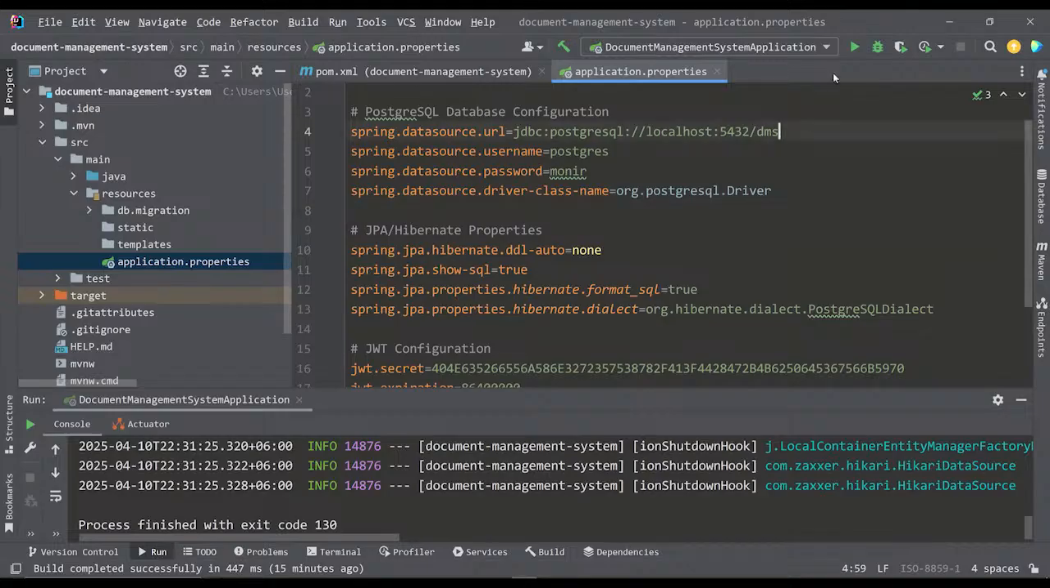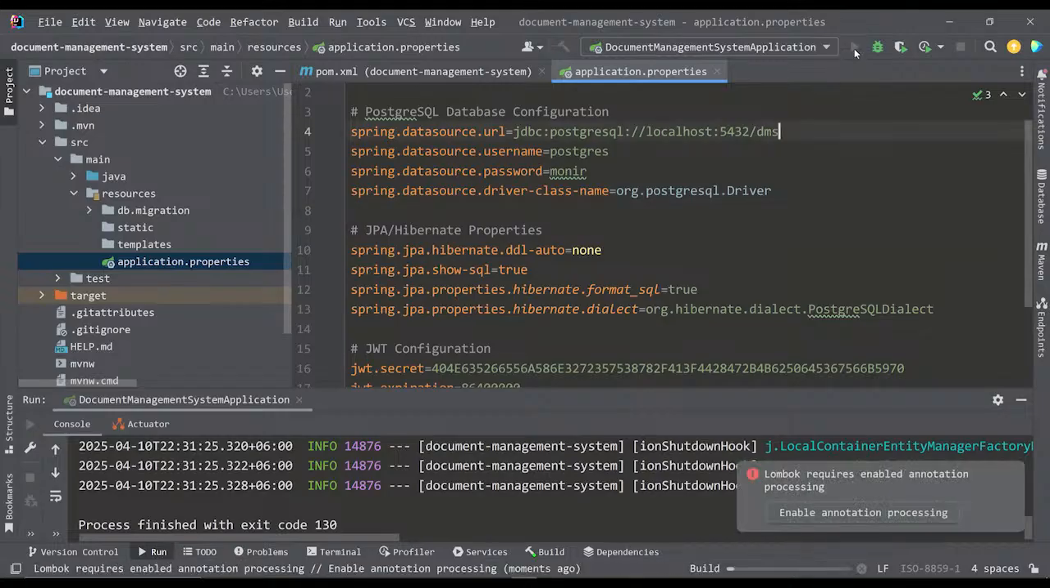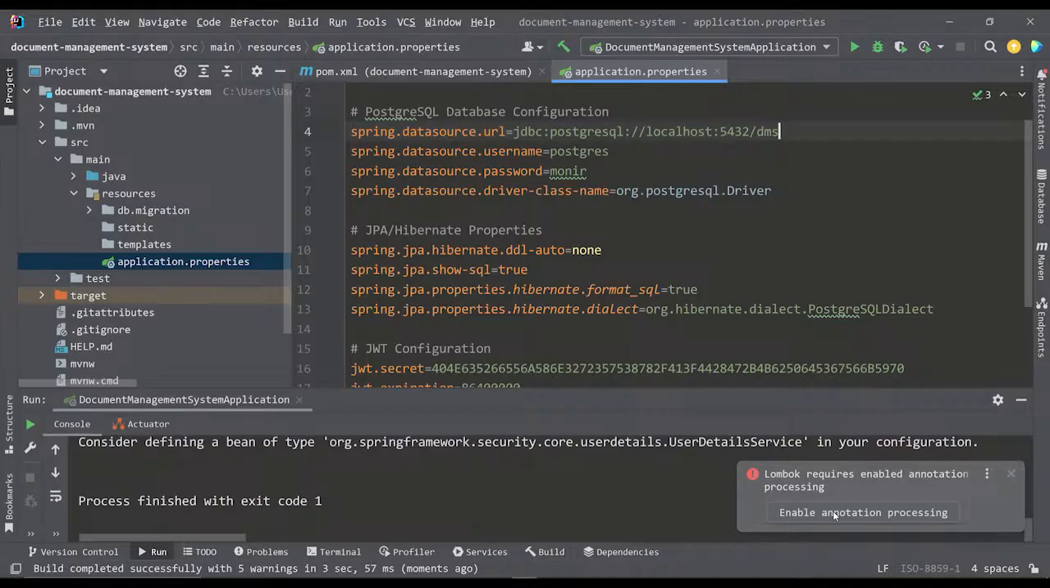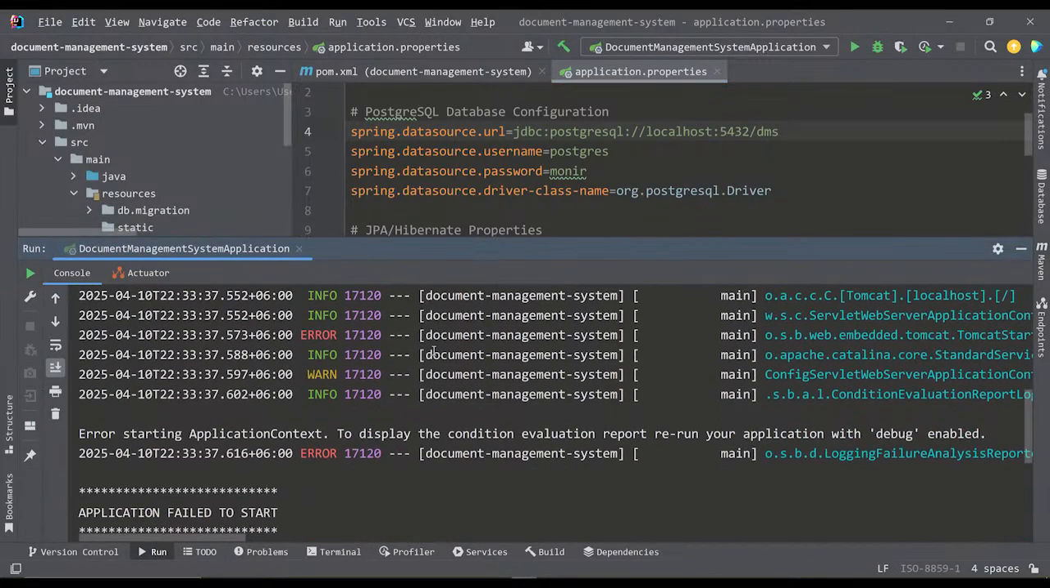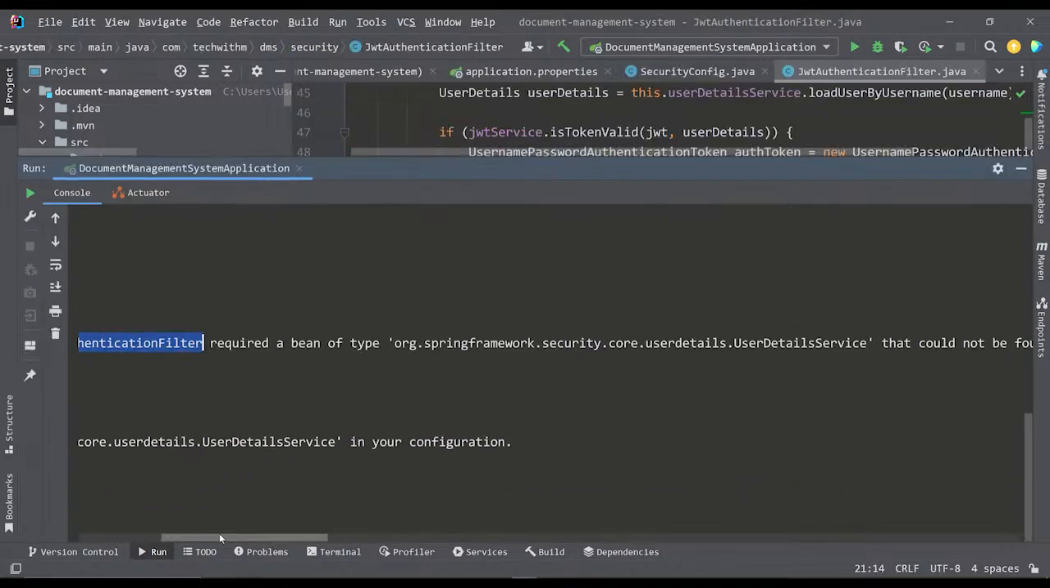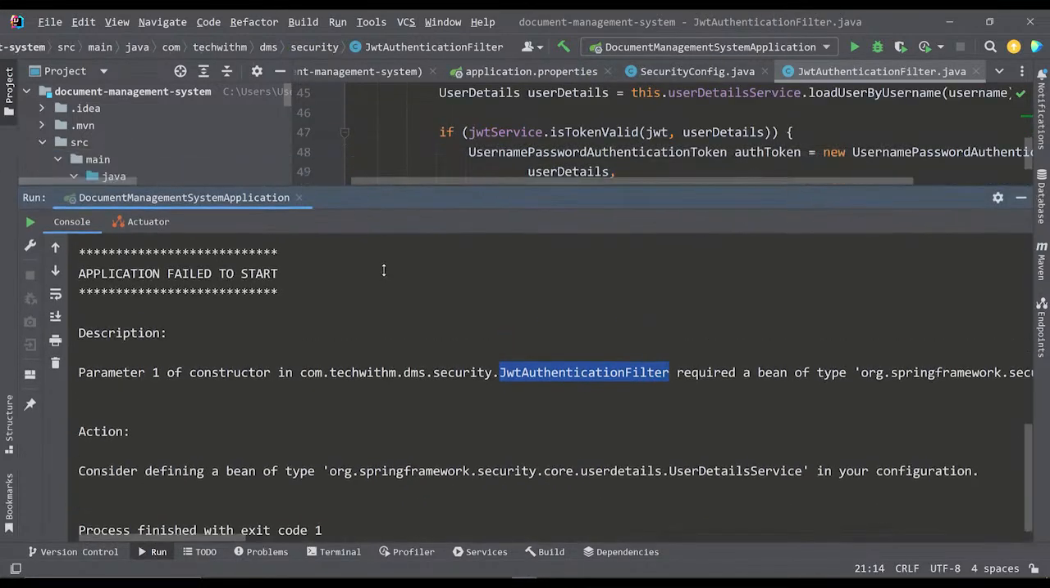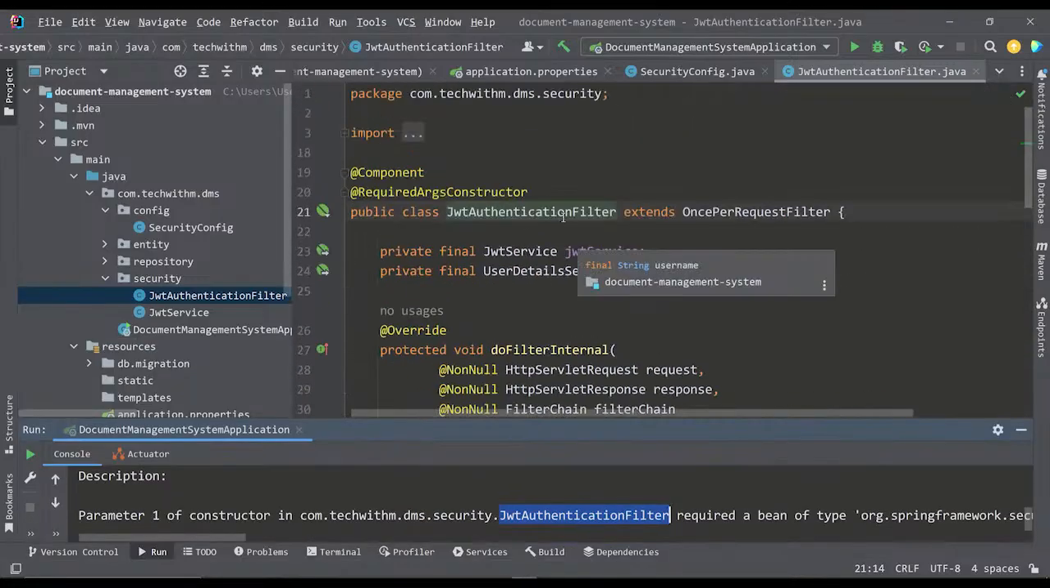I'm running the project on IntelliJ. Okay, Lombok is required, enable annotation processing, clicking on enable annotation processing. The project is failing. User detail service bean is not found here. So this is the second parameter.